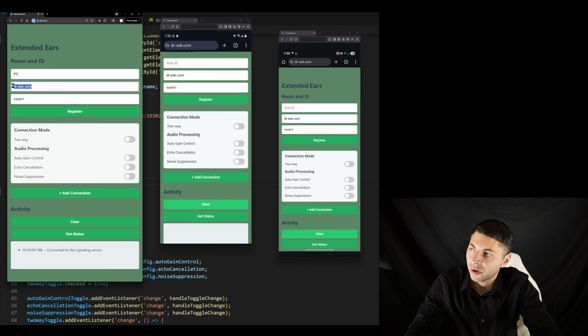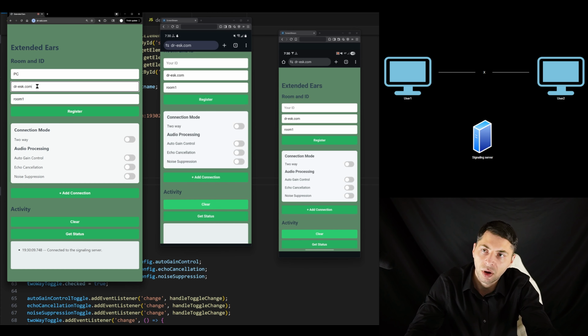The signaling server is the external help that WebRTC needs in order to kickstart the process. WebRTC by itself has no means of allowing peers to find each other. There needs to be an external help that helps the peers discover each other. In this case, that external help is a very simple WebSocket server that I happen to have hosted at this URL.